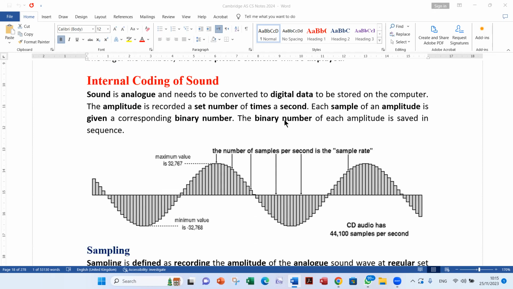In the last session, we did internal coding of images, and we knew that there is what is called vector graphics, and there is what is called bitmap images. Bitmap images are formed by pixels. Vector graphics is something else. With vector graphics, you store the commands to draw various shapes. In bitmap images, you store pixel values.